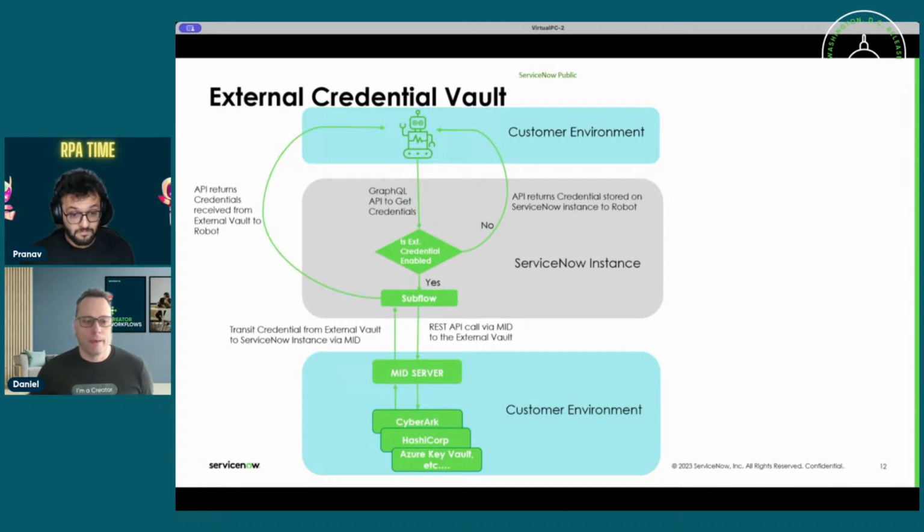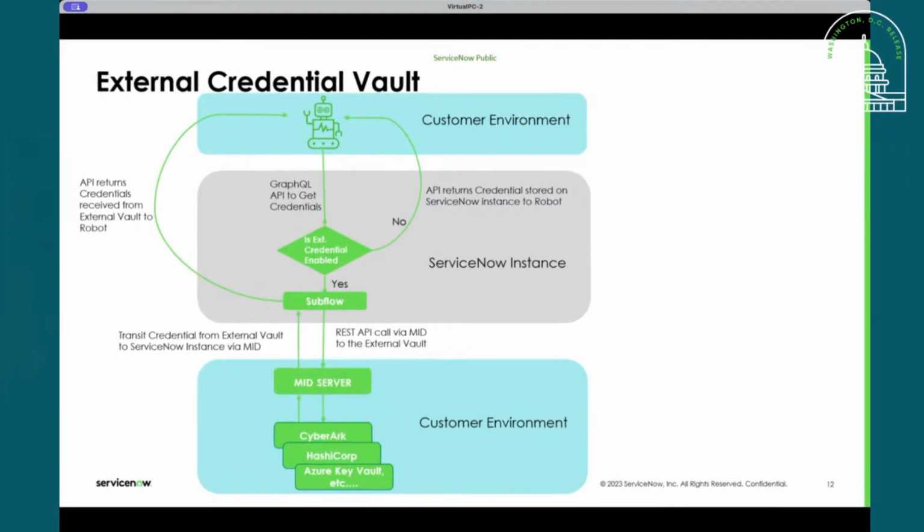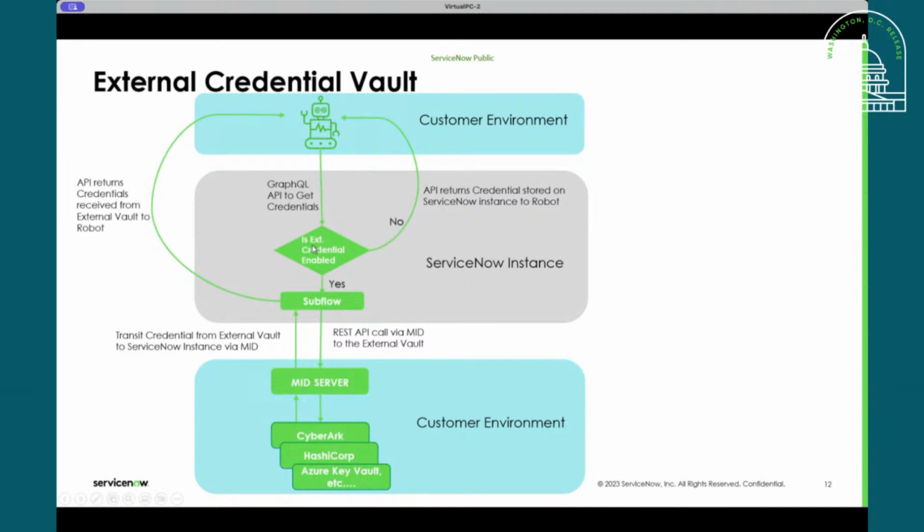Absolutely. The only thing to keep in mind is obviously when the robot needs the credential, it might take a few extra seconds to get it. So your automation execution time will get slightly longer because we need to reach out to your credential vault and get the password. Usually that should not be a problem, but if you have time-sensitive things, just keep that in mind. Maybe don't do it too often.